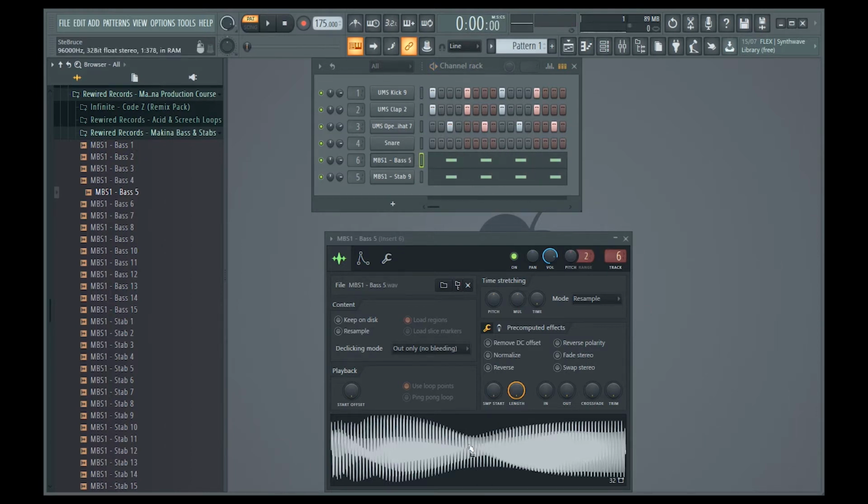So I only found this out a couple of weeks ago and I use it all the time now. I find it much easier than using your mouse and having to flick through them and then drag them in.